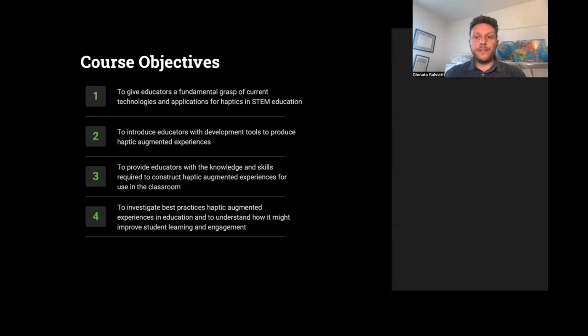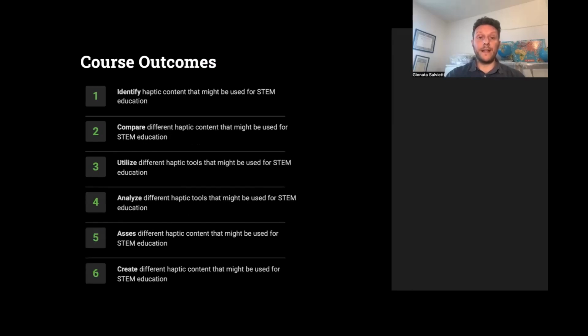The objectives of the course are reported here. We will give educators a fundamental grasp of current technologies and applications for haptics in STEM education, and we will introduce educators to development tools to produce haptic augmented experiences. We will provide educators with the knowledge and skills required to construct haptic augmented experiences for use in the classroom, and we will finally investigate best practice with haptic augmented experiences in education to understand how they might improve student learning and engagement.